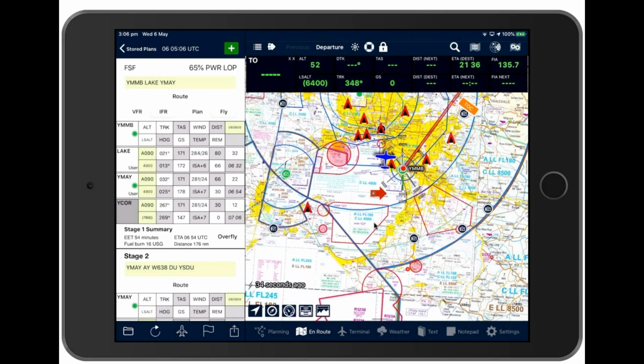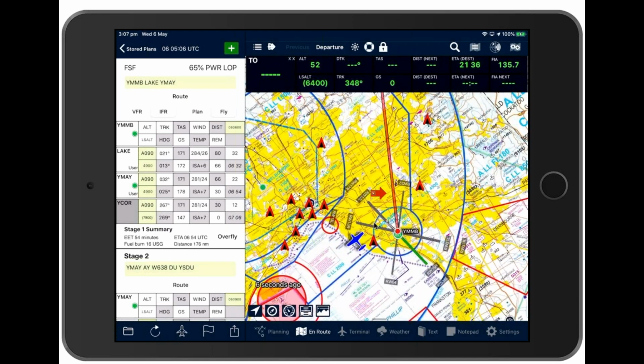The map itself is less responsive. I can turn and orientate the map any which way I like. I can use these buttons down the bottom here to either center my aircraft or lock the map orientation, north up, track up, that kind of thing. When we're in fly mode, we start the track log recording. That's a little green line that the aircraft leaves behind you.